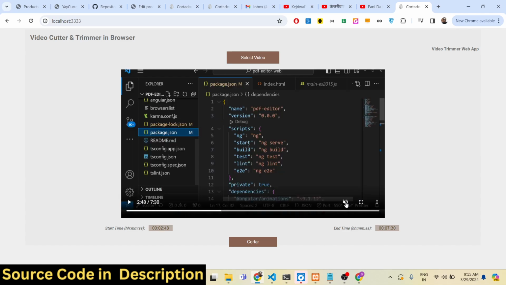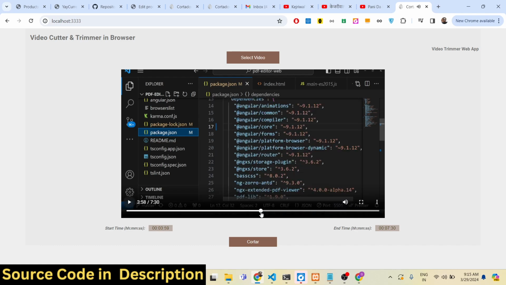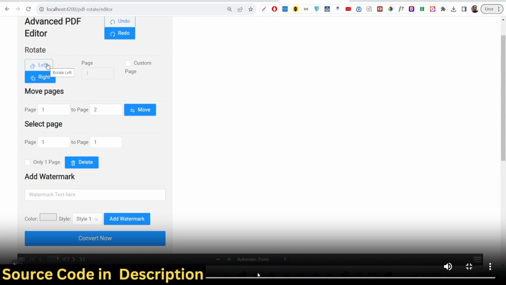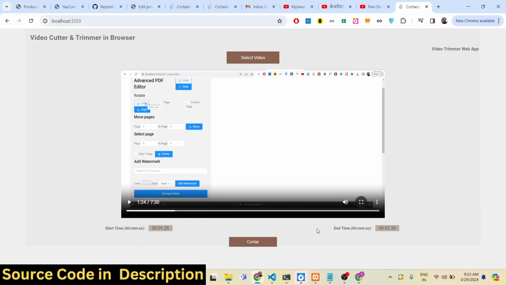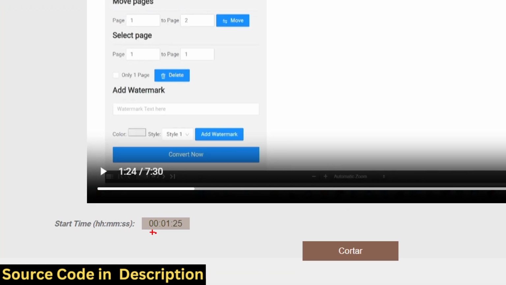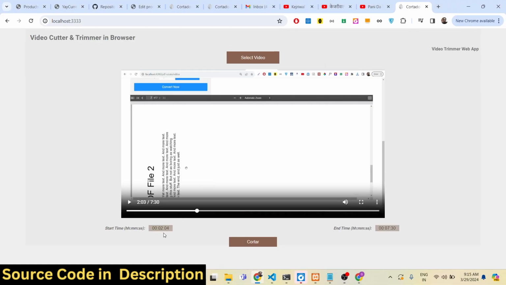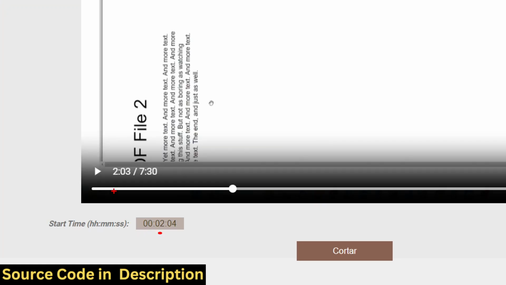If I turn on the volume, you will see the video playing right here. And in the UI, on the left hand side, you can select the starting time. As I move here, the start time is automatically selected. So I am at 2 minutes 3 seconds, and you can see this is the start time which is automatically selected.